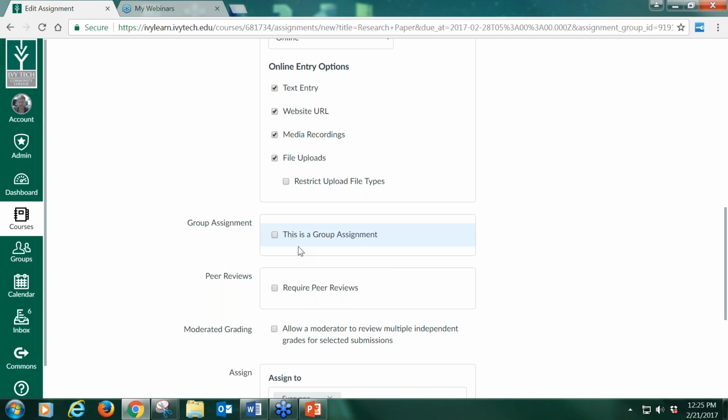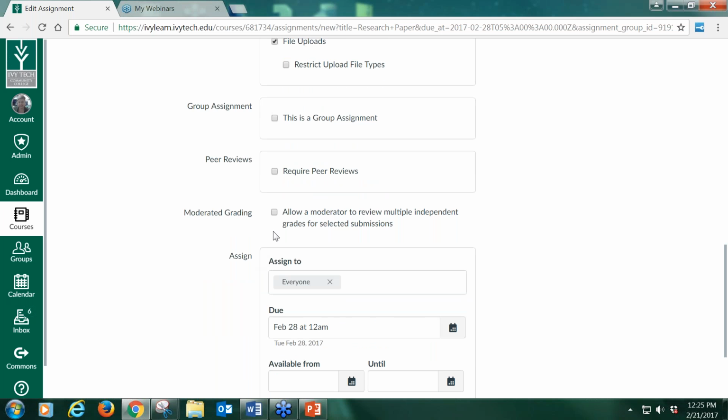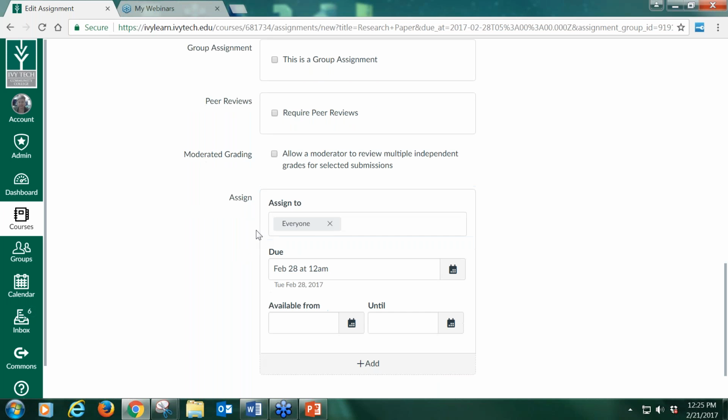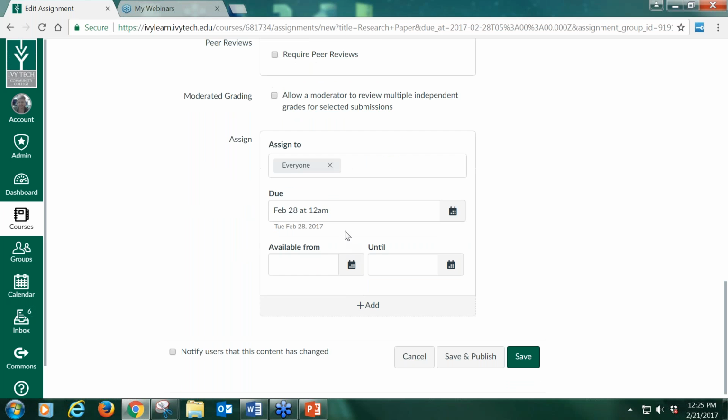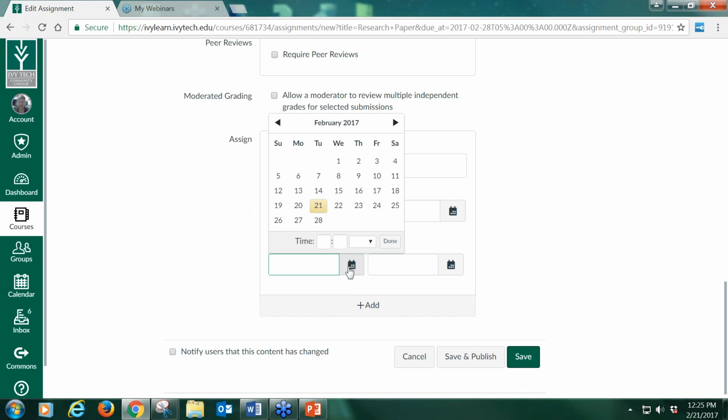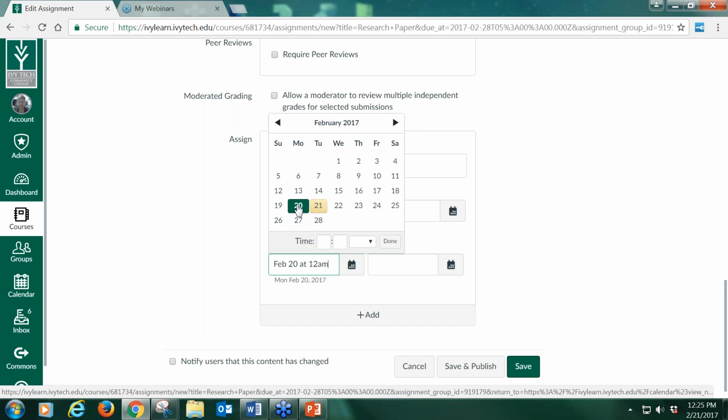I can tell if this is a group assignment. I can say if I want to require peer reviews. So for our English 111 folks who do a lot of peer reviews, this is how you would select to make it a peer review assignment. I can allow a moderator to review those grades before submission. I can assign this to a specific student or a specific group or to everyone. I can set my due date, and I can say when this assignment is available. So if I'm going to have this due on the 28th, I'm going to make this assignment available on Monday the 20th, probably even sooner than that, and I'm going to make it available through the 28th.